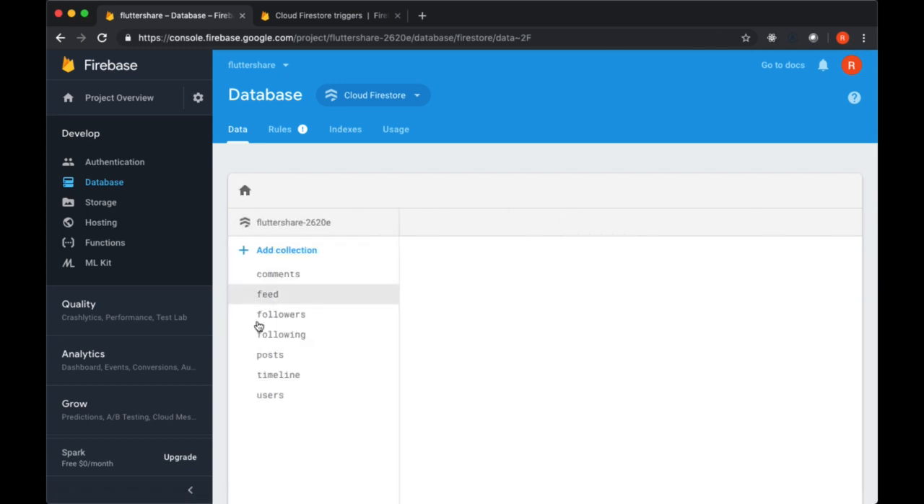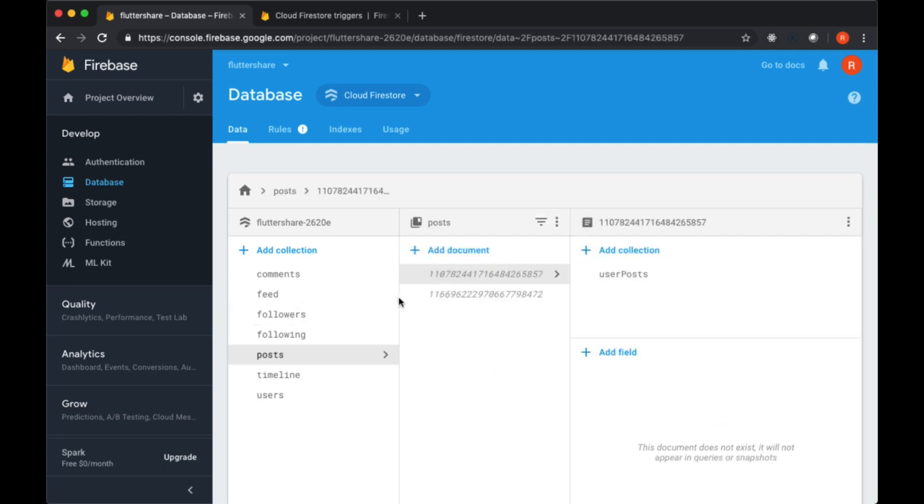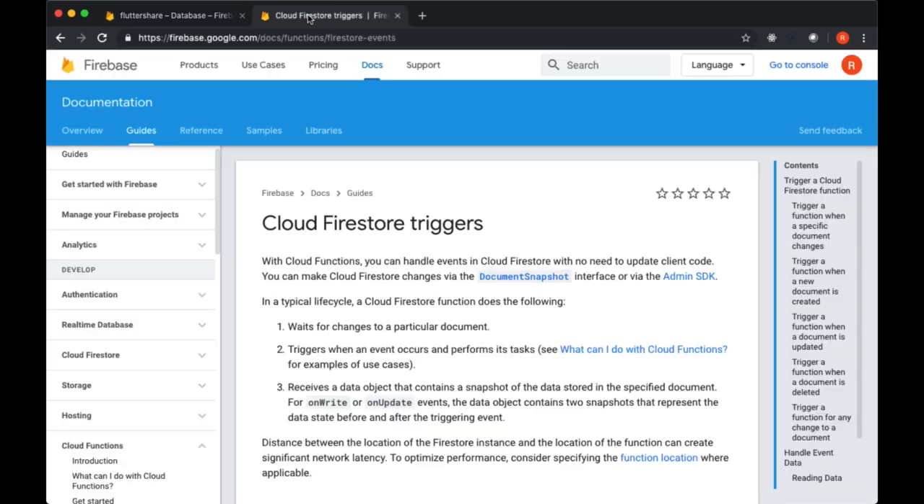The same applies to a post being deleted. If a post is deleted, we'll find the timeline of all of the users following the post creator and delete that post from their timeline, as well as for creating a post. So how is all of this going to be possible? How can we listen on collections in our database? We're going to do so with the help of a special tool called a Cloud Firestore trigger.